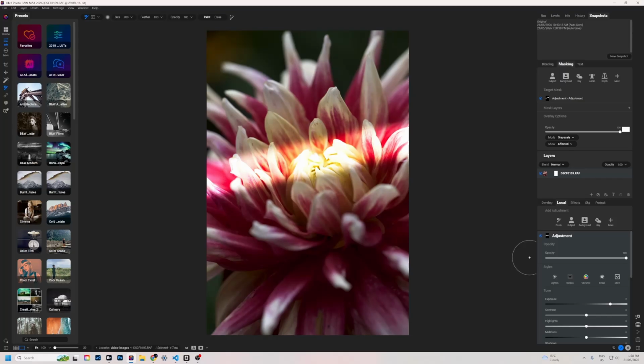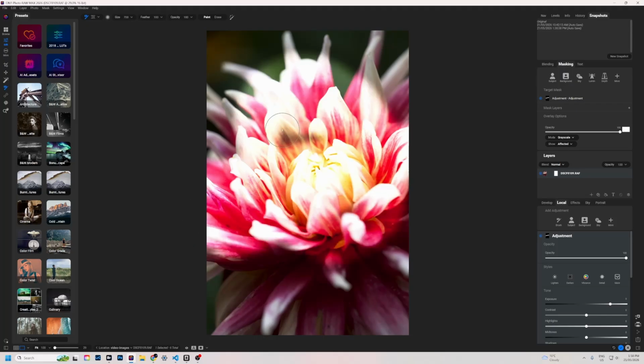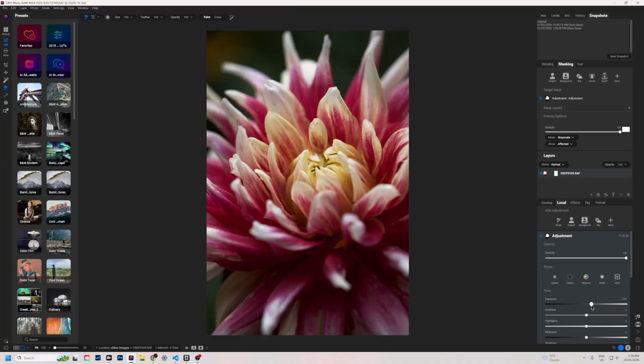And let's say we want to undo that, or let's say we make the mask bigger. So we do the whole photo. We don't really want it that bright. But we decide that we don't want that much of the image in the mask.